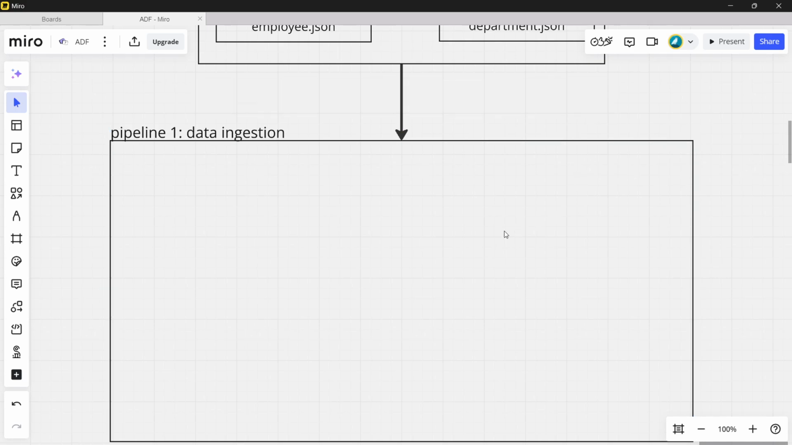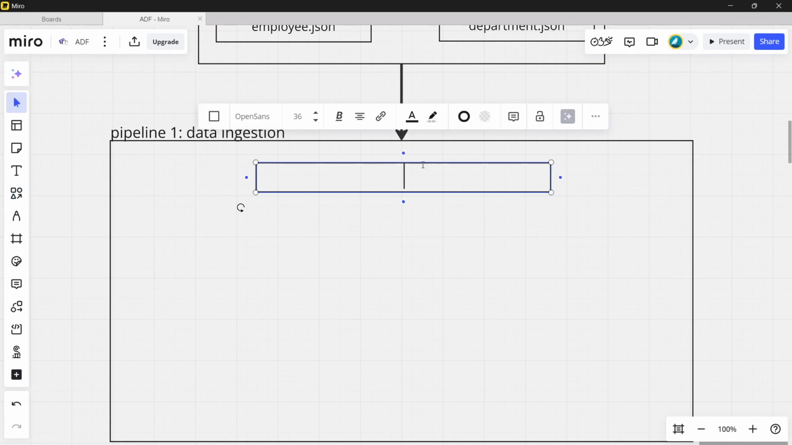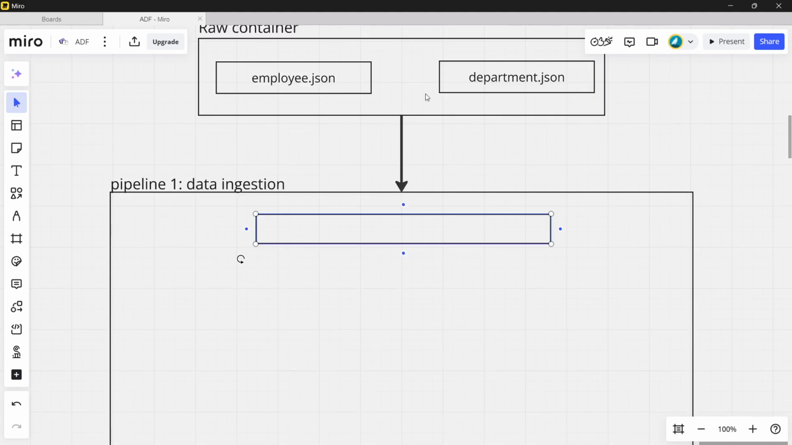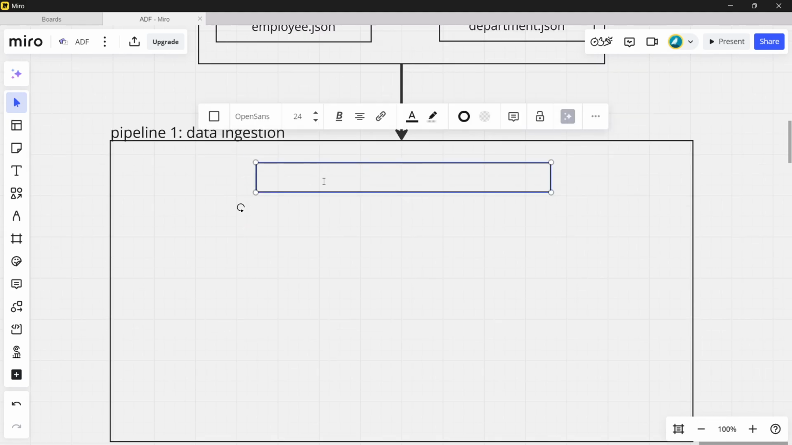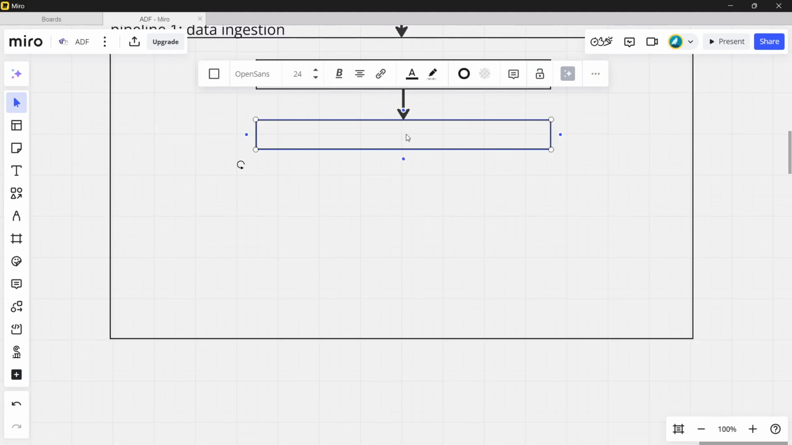The first one will be the get metadata activity. So we will be getting the metadata of our files from the raw container. So let's give get metadata activity, and then we will be creating a for each activity. I will give you the information in just a minute. This will be a for each activity.